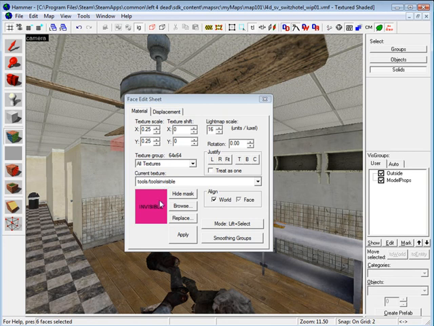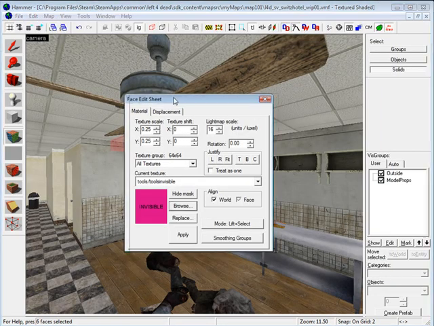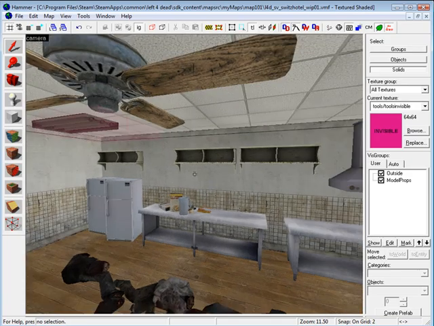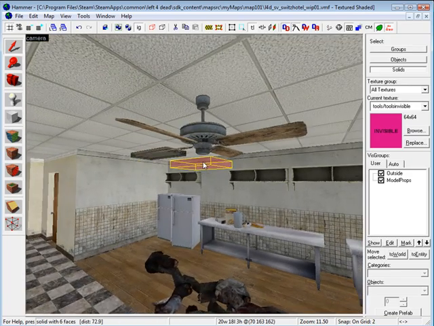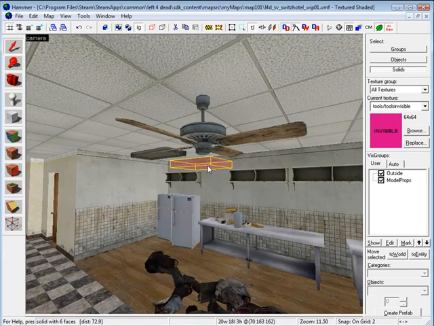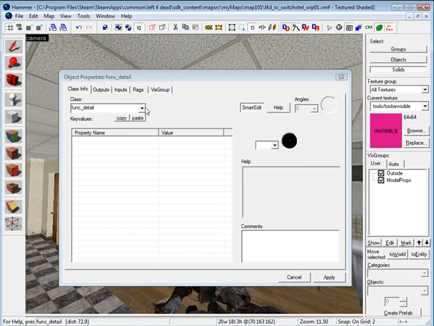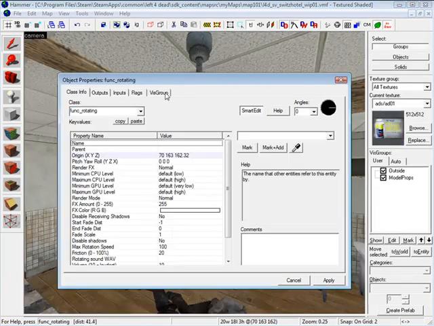I applied an invisible texture to it, and the way you do that is you go to the face edit sheet, you click on browse, and you type in invisible. It shows up, and then you're able to apply it to the whole brush. So you definitely don't want to see this brush in game, so I set it to invisible. By double clicking on it, right now it's just a brush. So you want to select it, press Ctrl T, and you want to set the class to func_rotating.